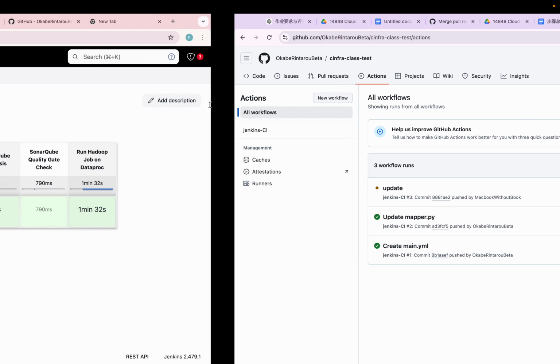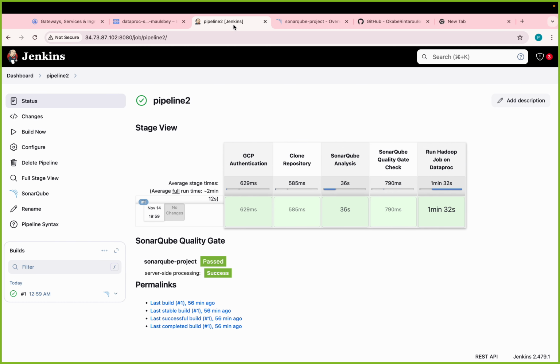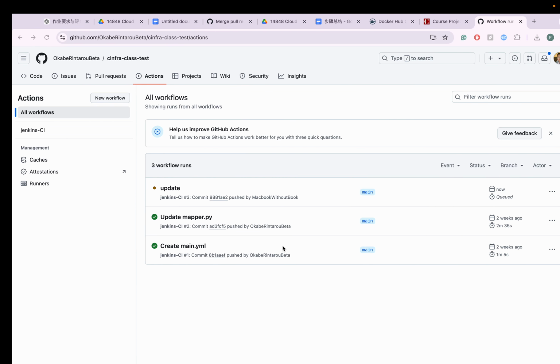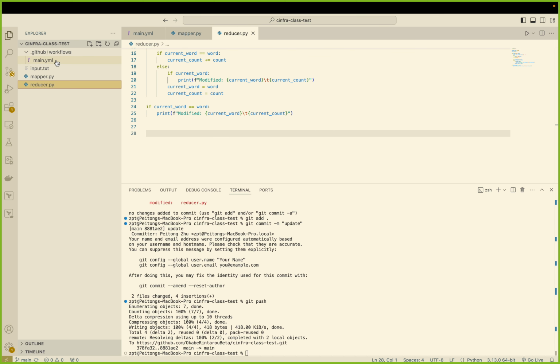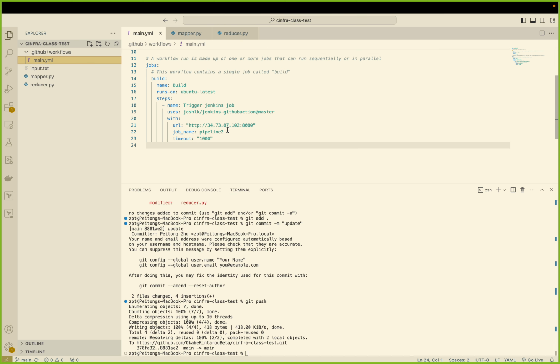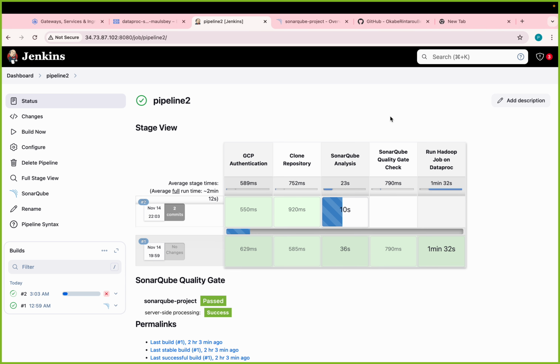And if we go back to the pipeline and refresh it, we can see that it automatically reran pipeline 2 again. The reason why we run pipeline 2 is because in our main.yaml we have set the job name to pipeline 2, and this URL is the URL for our Jenkins endpoint. And let's just wait for the pipeline to be finished.